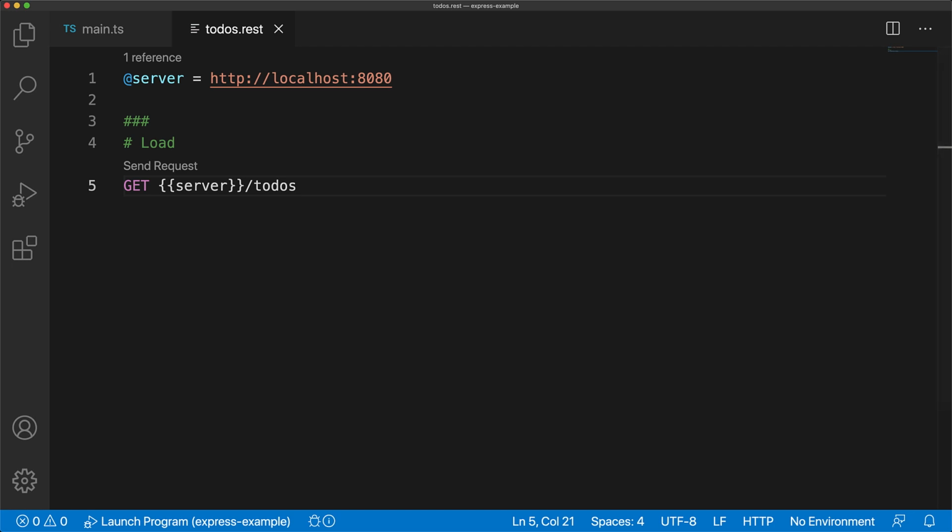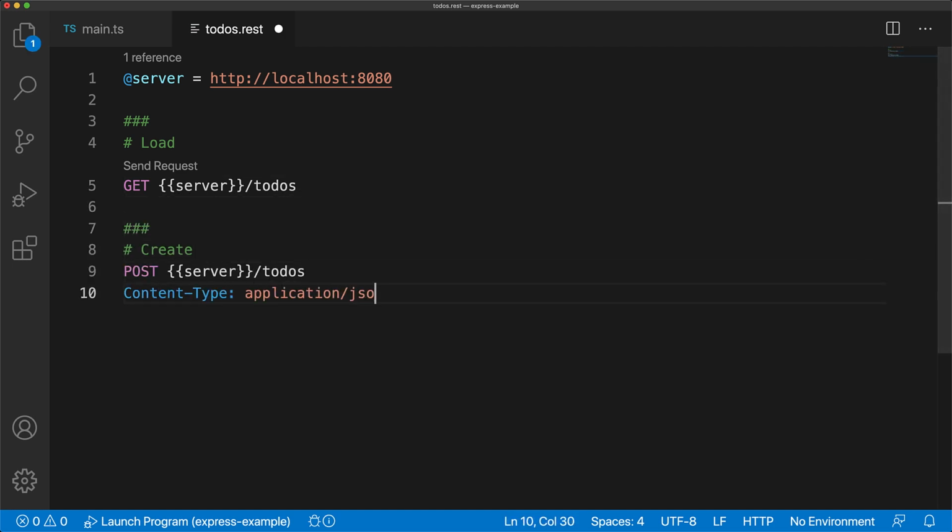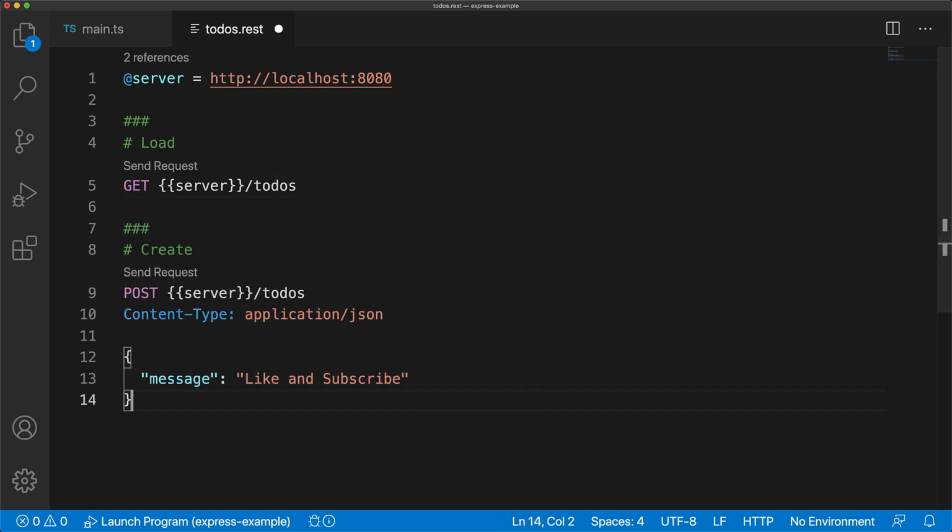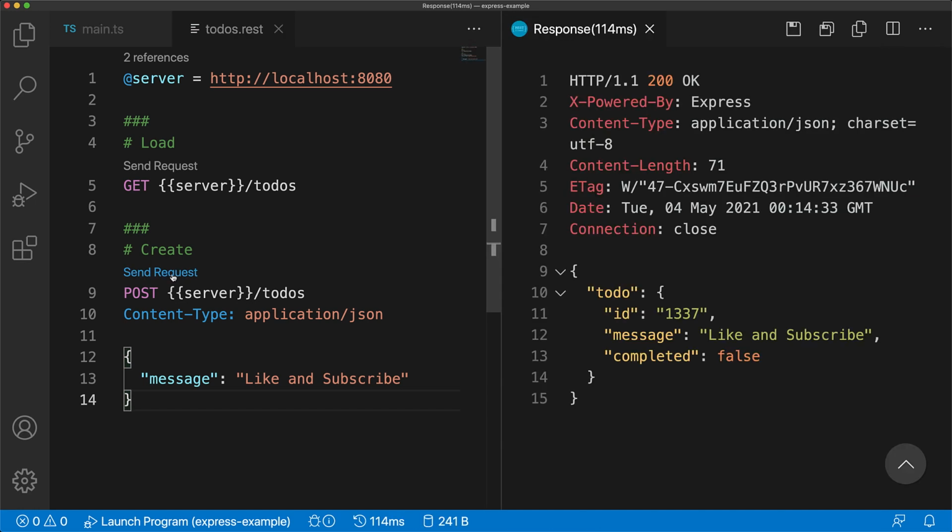Now the next API endpoint that we created that we haven't tested yet is POST server slash todos with Content-Type application/json with the message in the JSON payload. And of course, if we send this request, we get back the to-do that we created with the ID that it was created with, which in our case is 1337.